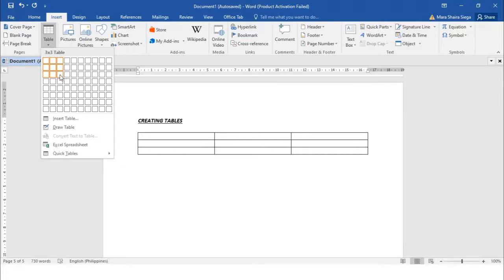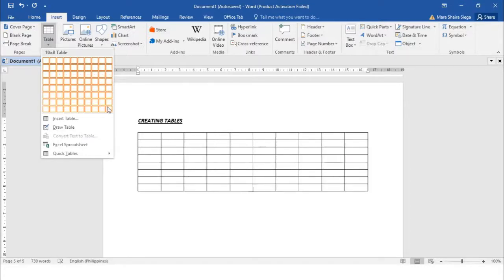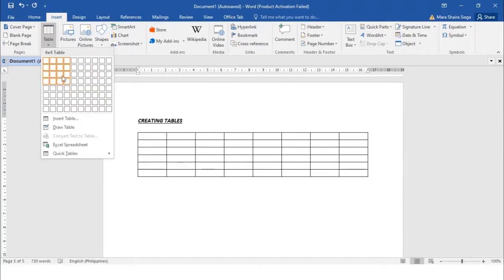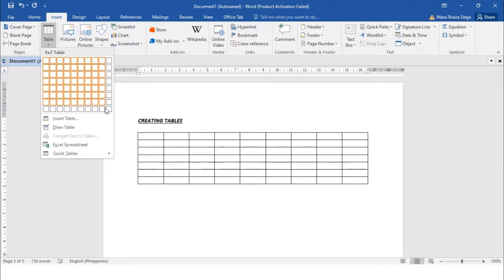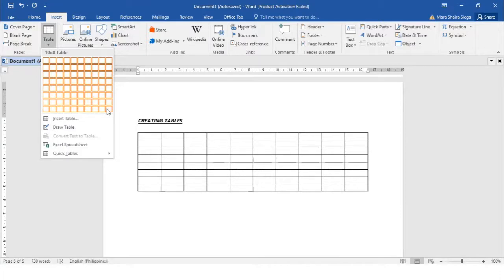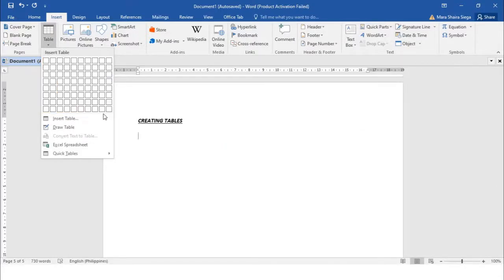If you're trying to create a 3 by 3, you can just click on that. If you're trying to create a 10 by 8, this is the dragging method of inserting a table. However, this has a limitation because it only creates a table up to 10 by 8 measurement. However, what if you would like to create a table with more rows or more columns? You can make use of the Insert Table dialog box.